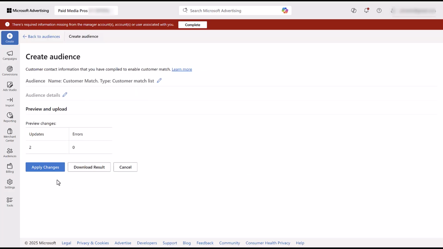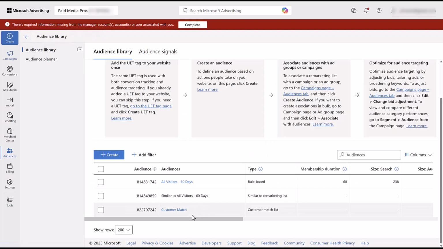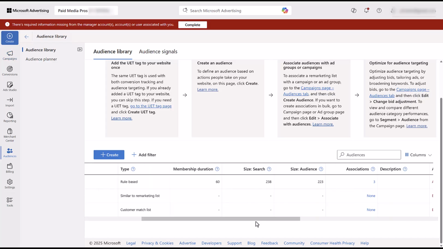Microsoft has previewed it. Looks like there's no errors. I'm going to apply. No errors here, but a good warning from Microsoft: this can take 48 hours to upload. If there are any errors, let's say you have formatted emails incorrectly, maybe your email column header is all lowercase, those errors would be called out here. You can then go back and fix it and re-upload. But for now, we're going to head back to audiences. Scrolling down, there's our customer match one, but within 48 hours, we'd be able to check the audience size.